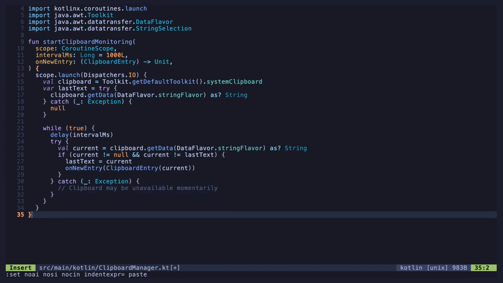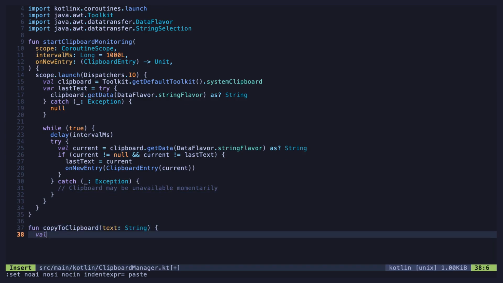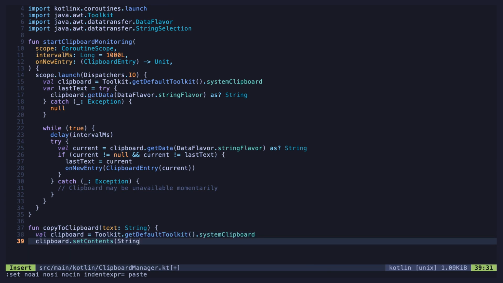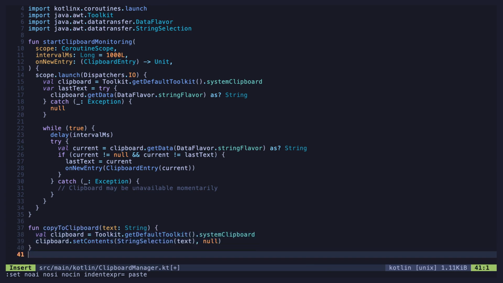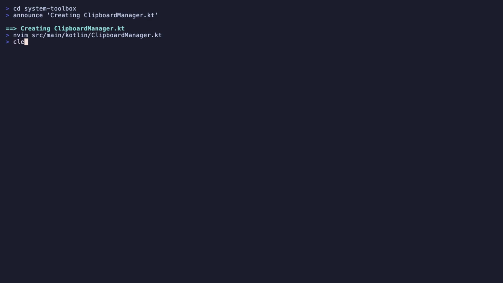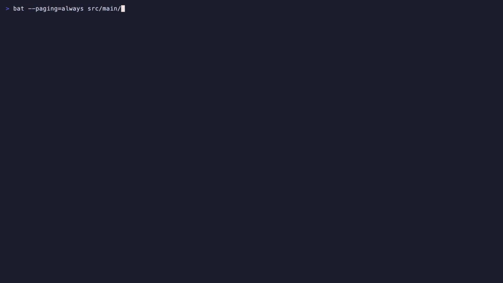Copy to clipboard is the reverse operation. It sets the system clipboard contents using StringSelection. About 40 lines for full clipboard read and write support.